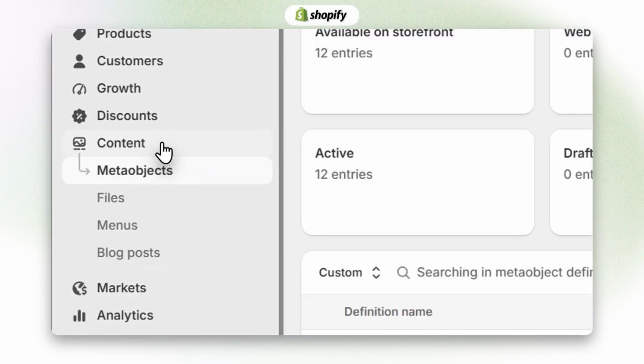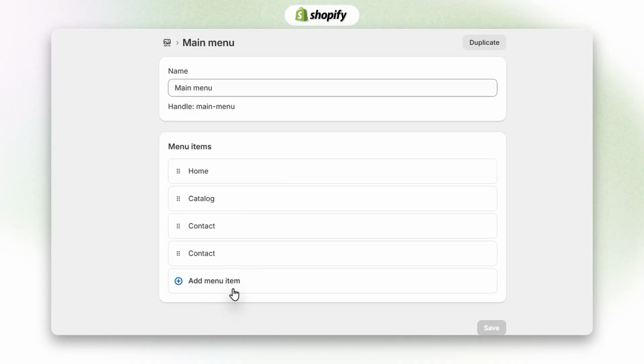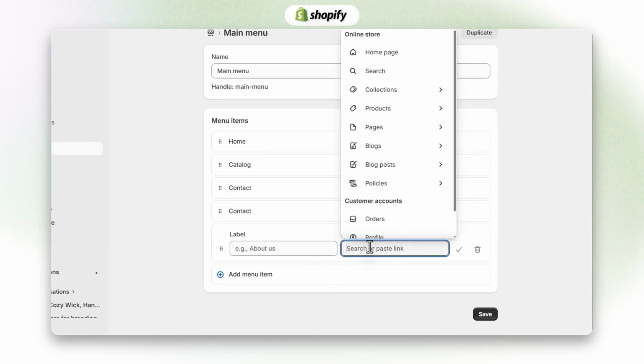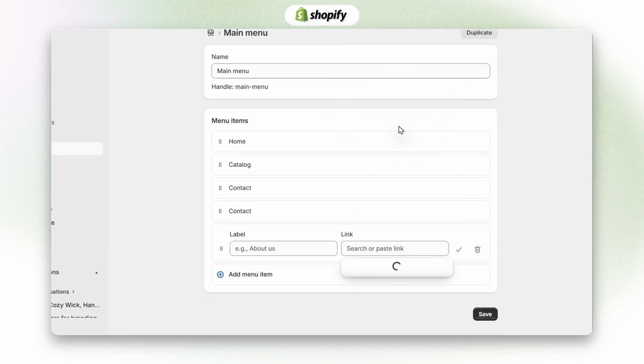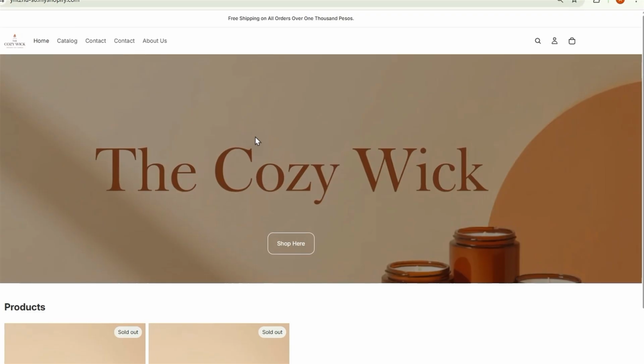Content and inside Menus, click on your Main menu or your Footer menu. Click Add Menu Item and click the link field to select your newly created page under Pages. Then click Save. And that's it. You've successfully learned how to add an About Us page to Shopify.